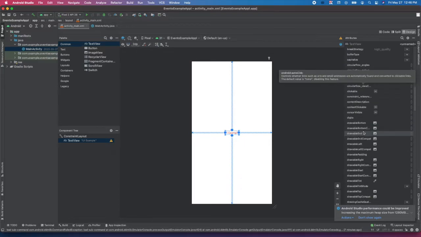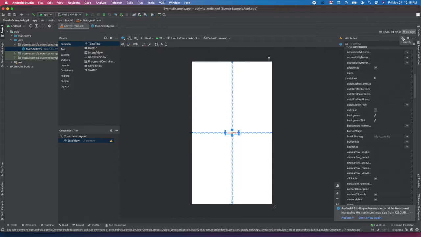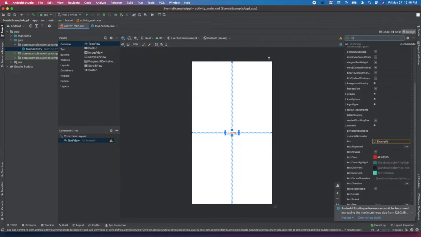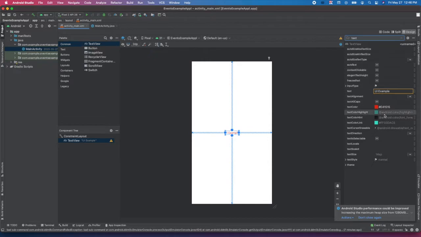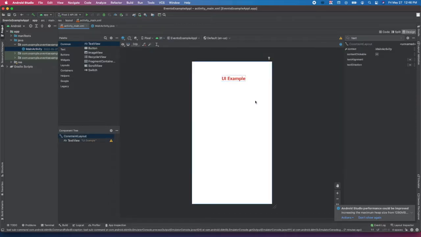Sometimes there are a lot of attributes, so you could filter them by typing "text" here. It will show you all the attributes related to text that you could change, for example, text color and all caps, if you want to display caps. This is text size, so I could change the text size like this, make it bigger. Okay, I could make it bold and so on. Then I could move it to the top here, basically.